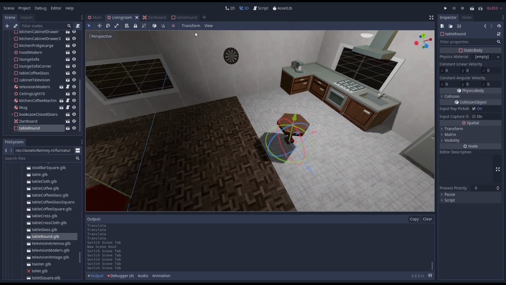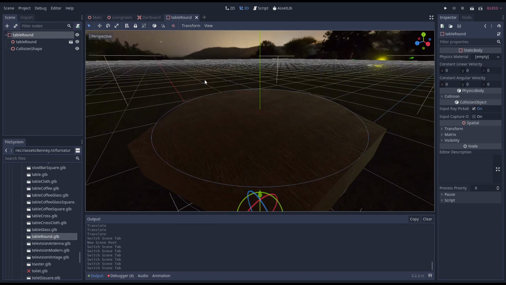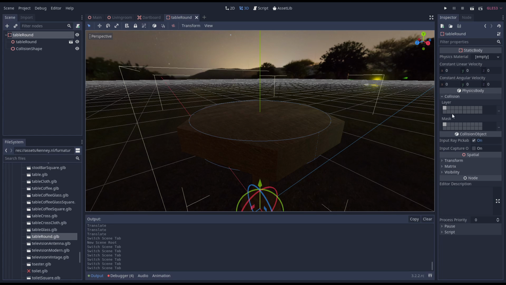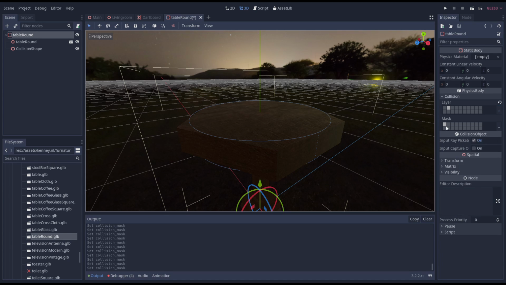One last thing we need to change for our table is our collision layer. We'll go back to our table scene and change our collision layer to the environment layer. And as our collision mask isn't relevant here, we'll turn that off.